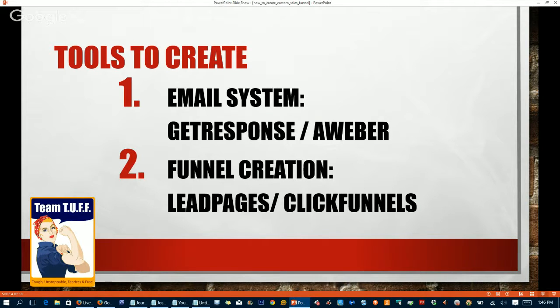All right, so next is tools. How do you create the sales funnel? You're going to want to jot some of these down. We are not going to go through all of these here. If you are interested in learning all of these tools or how they work, then I encourage you to reach out to me. If you're on my team, then this is something that I do.